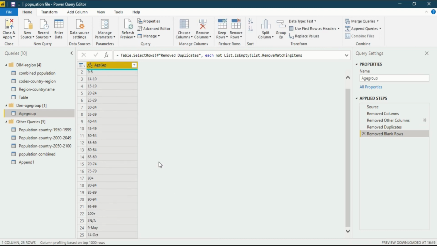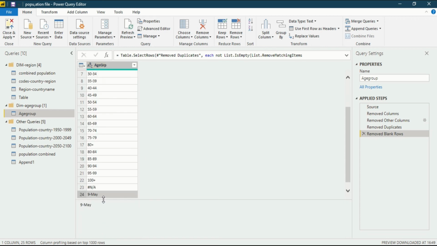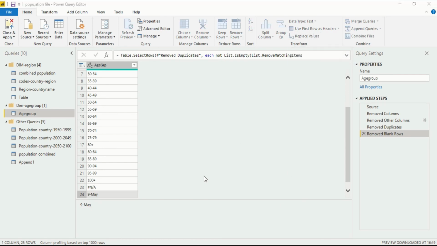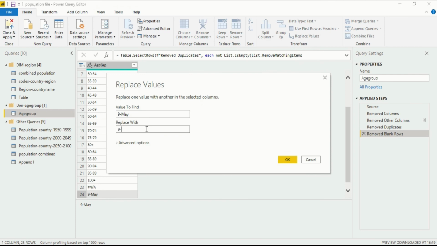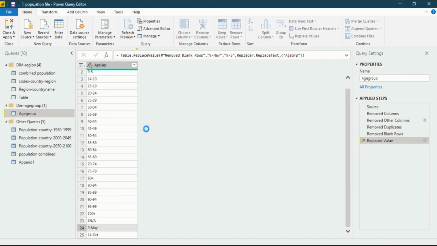Now you can see at the end of our data it shows 9th May and 14th October, which is against the criteria we have in our data. This may have happened because the person who entered it may have entered 9th May while he wanted to enter 9/5. So we have to replace this. Click on the row that you want to replace and replace it with the correct value. I want to replace it with 9/5. Click on it, then enter 9/5, then click on OK. It will be replaced.